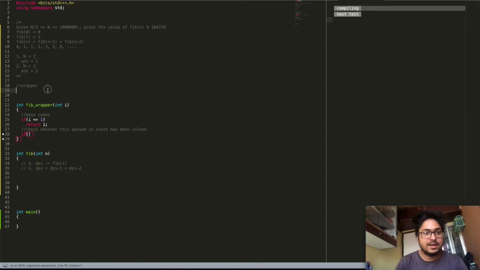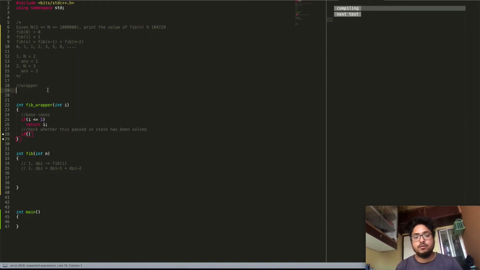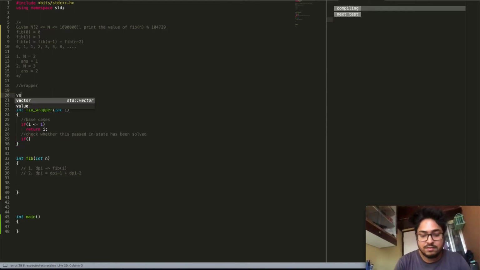So a boolean array will be the most ideal thing to have. If the value of that array for the ith term is equal to 1, it will mean that that particular state has been solved before and is present in the cache. Otherwise it will mean that this state has not been solved before and we need to compute it right now.